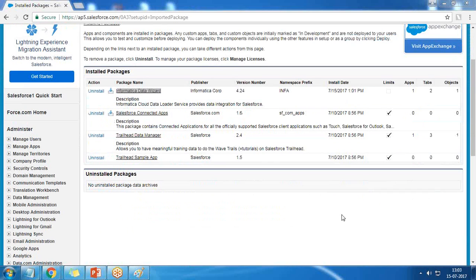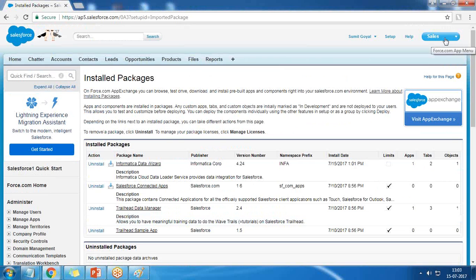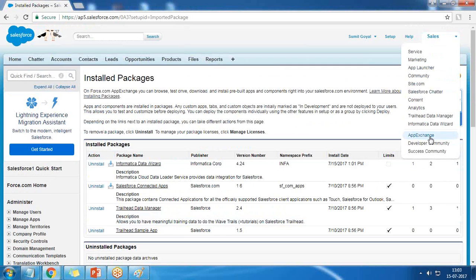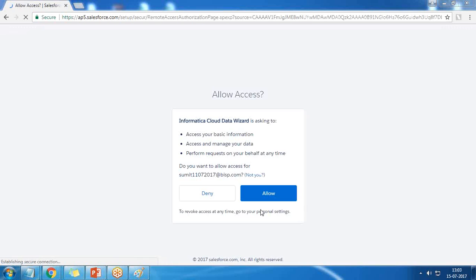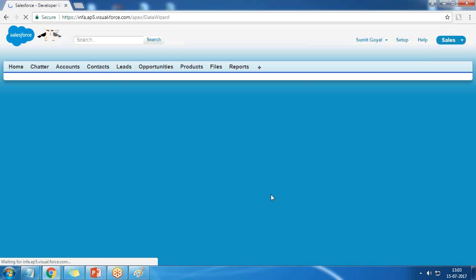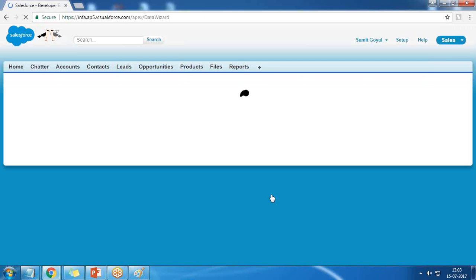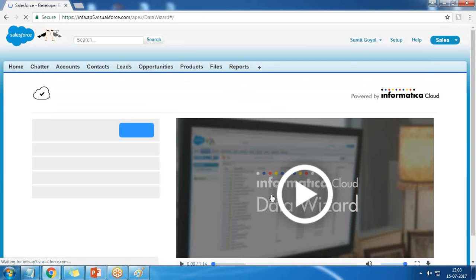Now, once the installation is completed, when you drop down this force.com app menu, you can see a new app has been added, which is named as Informatica Data Wizard. So click on this Informatica Data Wizard. Click on allow. So once we allow and give permissions, it will open a wizard.